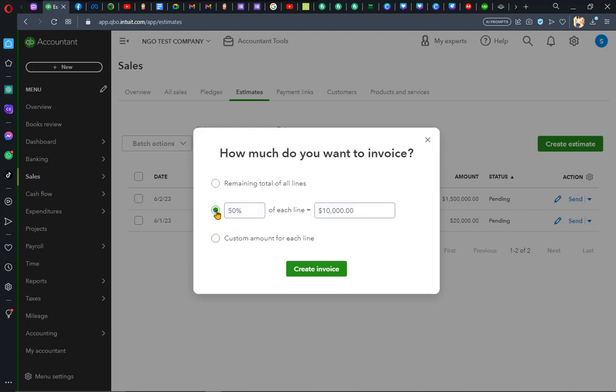You can take the second option, which is invoicing just a portion or a percentage of the worth of the estimate in question. For example, here you can see the estimate was worth $20,000. Here we say 50%, it means we're going to invoice just $10,000. Depending on the progress, on what has been done so far, you could decide on the percentage you want to invoice your customer or your donor.